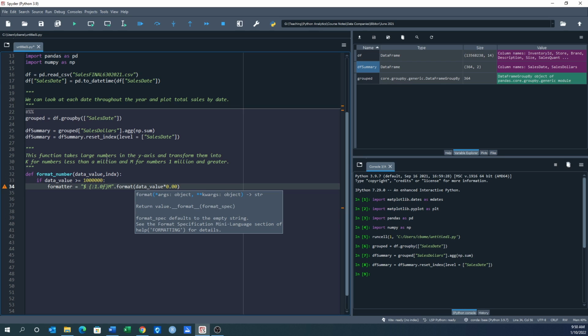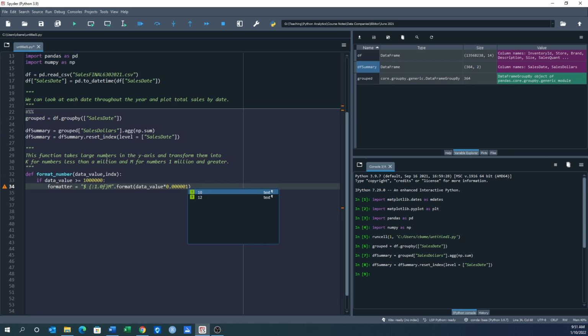Right? So I'm just taking the data value and making it smaller. So if it's $1 million, it's going to come out 1.0M. Right?